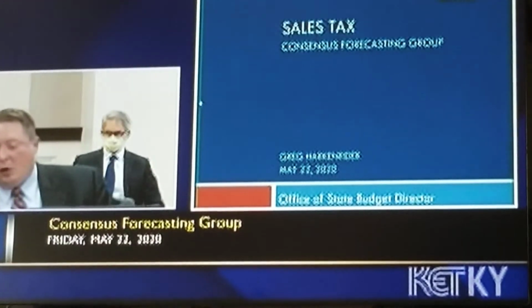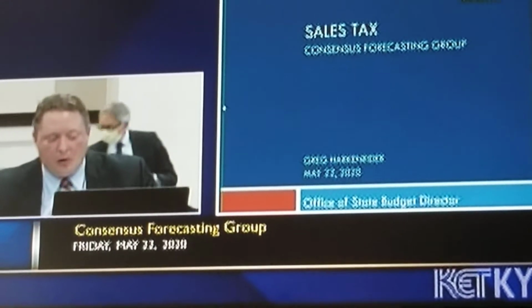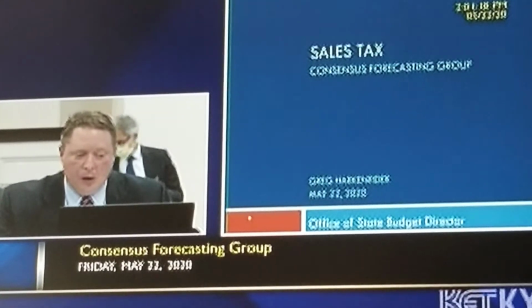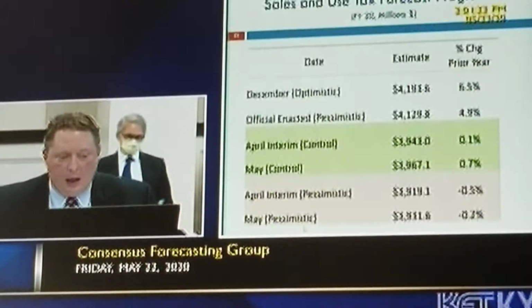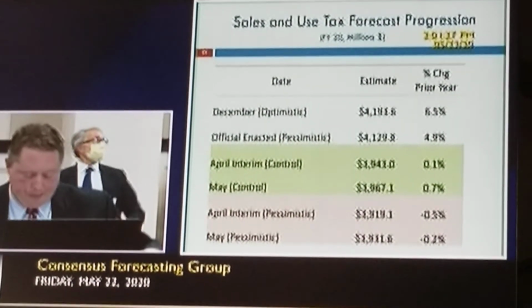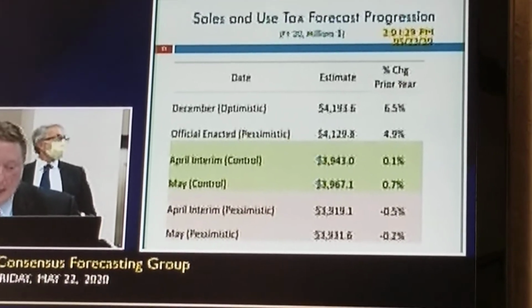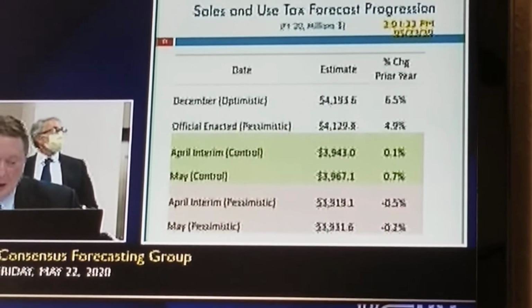All right, this is Greg Harkenauer back again to talk about the sales and use tax. It's our 2nd largest general fund revenue source. So let me go ahead. I'm starting with the end, actually. I've got the forecast on the front page rather than the last page.